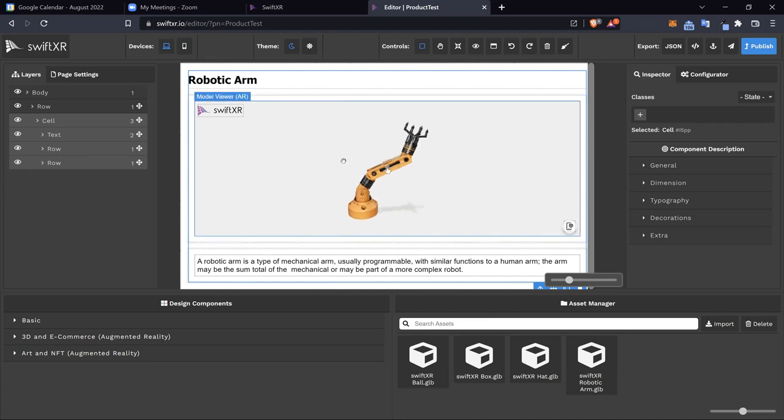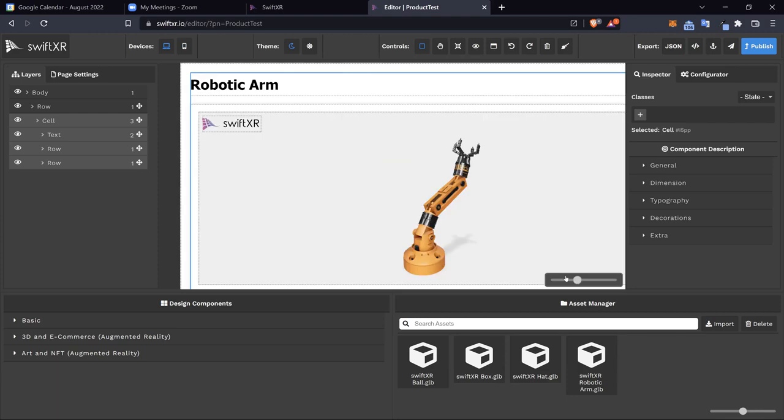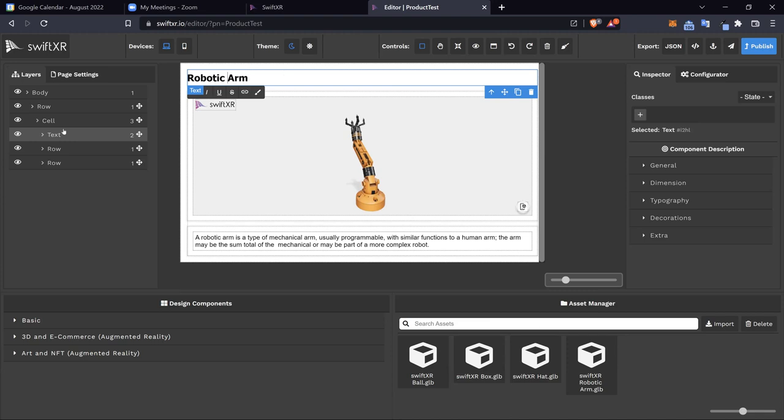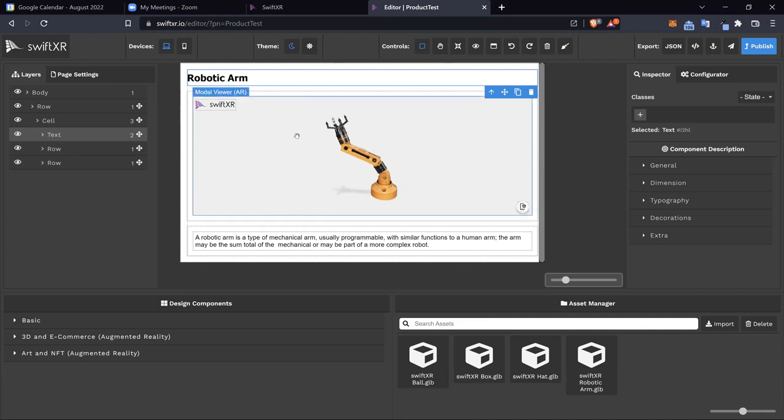So something like that. And let's look at our workspace here. With this little slider here, you can zoom in and out of your workspace. With our quick product demo here, we have this text cell, which houses the name of our product, robotic arm, which is this text object we have here. So if I uncheck this now, we are unable to see that here again. Same thing goes for this.